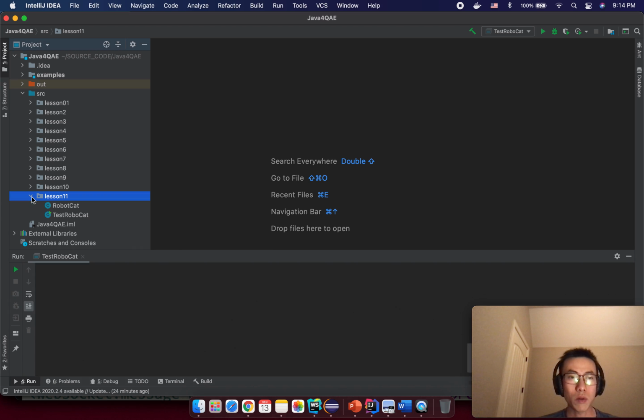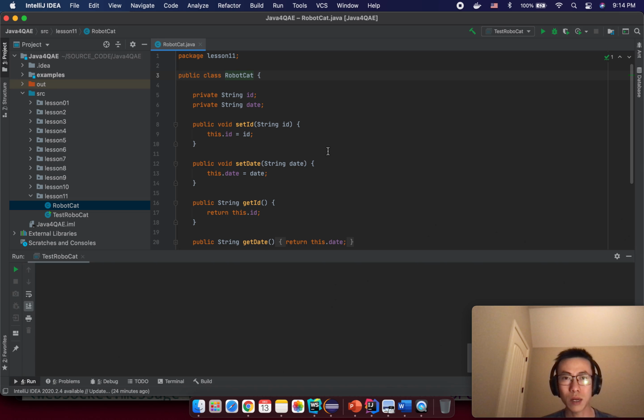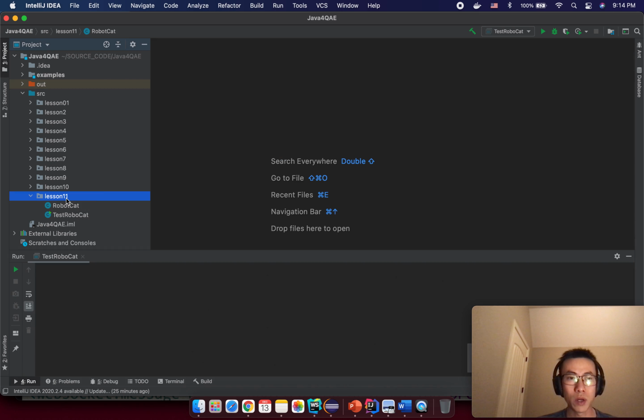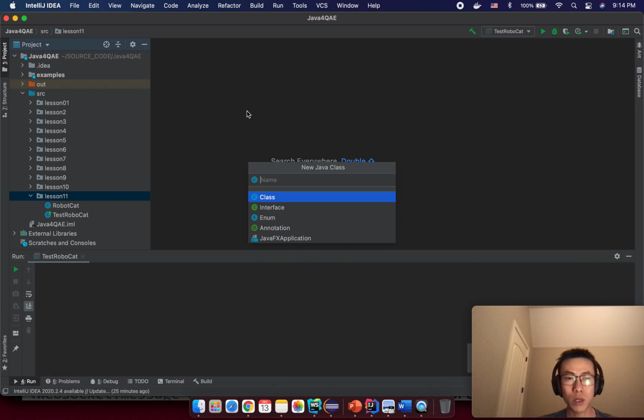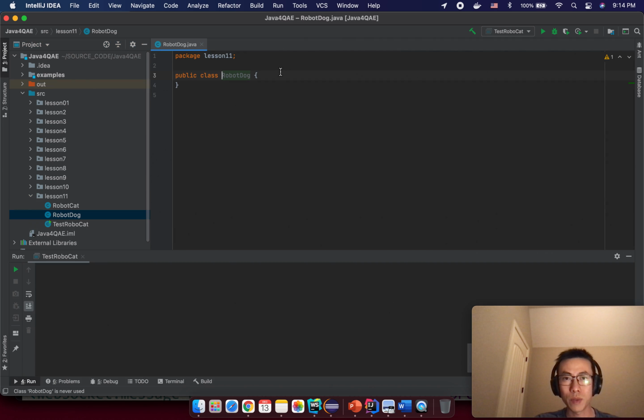Okay. So just go back to our robot cat class from the previous lesson. Let me create a new class for you, with the name robot dog. As a robot dog, because I'm going to demonstrate the methods, I will not create any attribute here. I will just create methods.